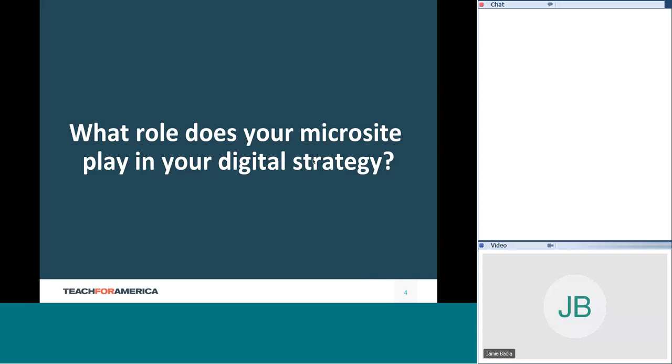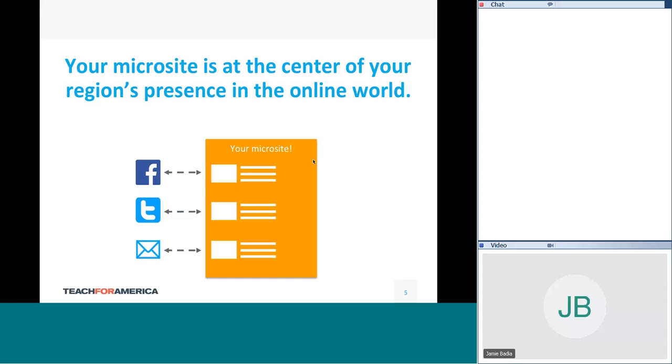So what role does your microsite play in your digital strategy? Well, I think the big takeaway is that your microsite is at the center of your region's presence in the online world. And so what that means is when someone searches Google for Teach for America Baltimore or Teach for America San Antonio, your microsite is likely going to be the first search result in the list. And so it may be somebody's first encounter with your region and what your region is all about and where they may be going to get primary information.